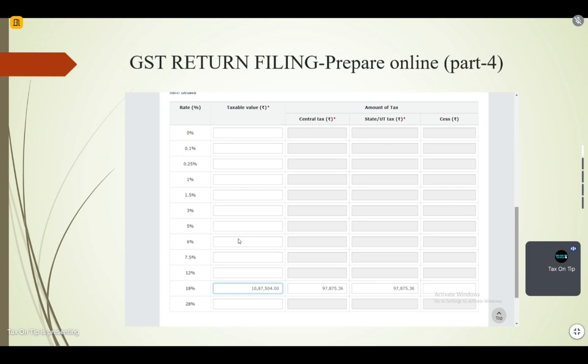Now I have added the data where the person is giving a supply of services at an 18% GST rate. We need to add the taxable value as per the invoice. Then the GST will get automatically calculated by the system. You will not need to do that yourself. It will be automatically calculated.